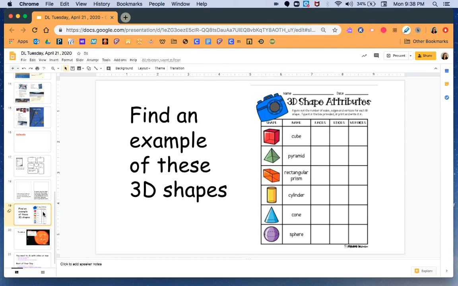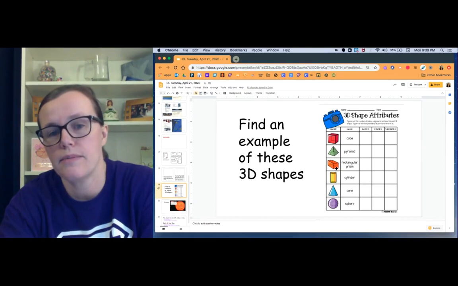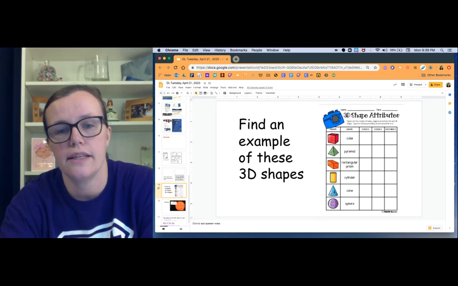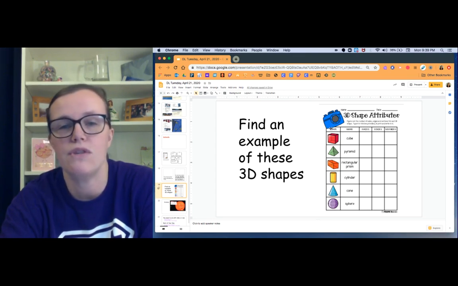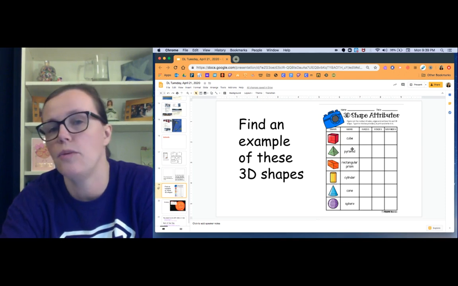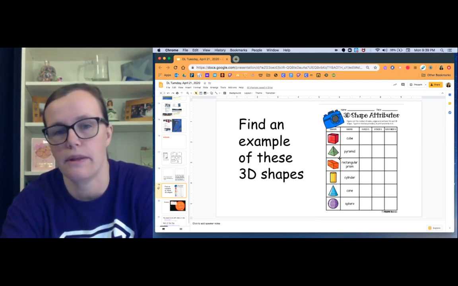Okay? So we're going to find 3 examples of 3D shapes. So right now, if you want to pause the video, you can. And I'd like you to go see if you can find a cube. Pyramid's really hard, guys. I couldn't find a pyramid. So I'm going to kind of show you it without that. Rectangular prism, which is this box, a cylinder, a cone, and a sphere, which looks like a ball. If you can't find these shapes, no big deal, because guess what? Mrs. Howell is going to do it with you.